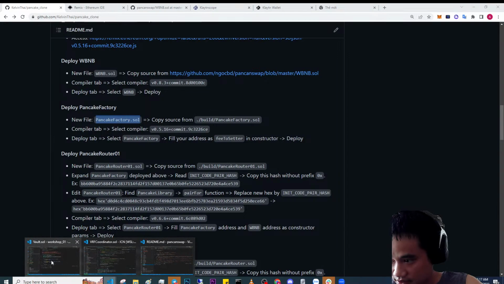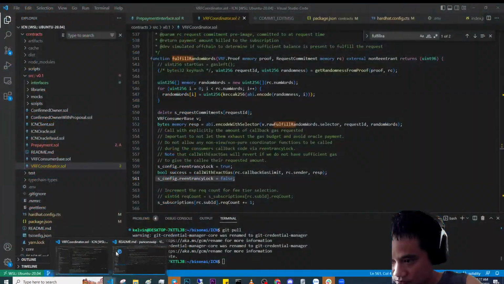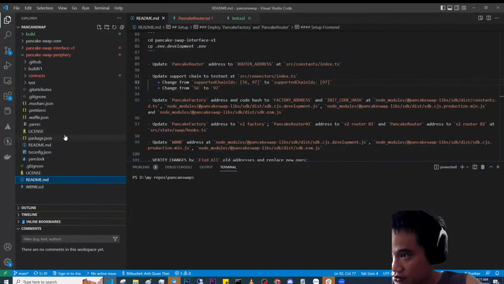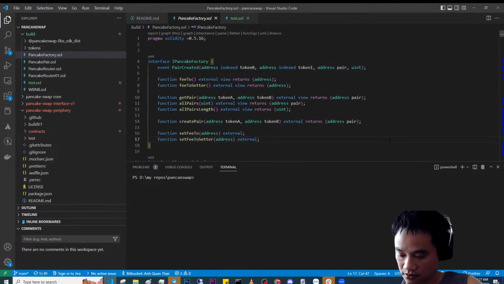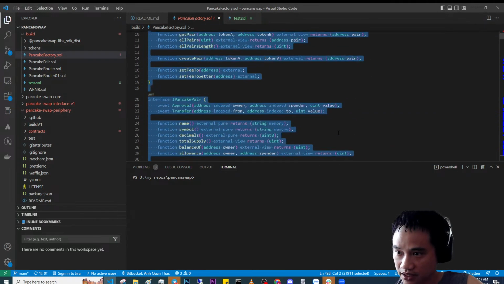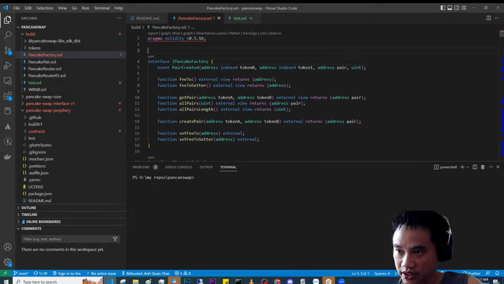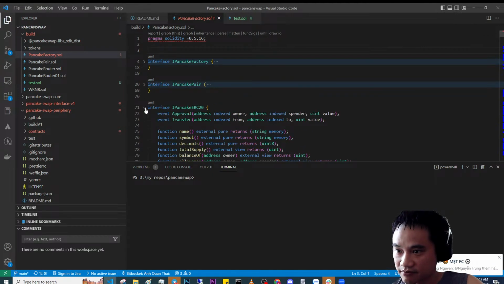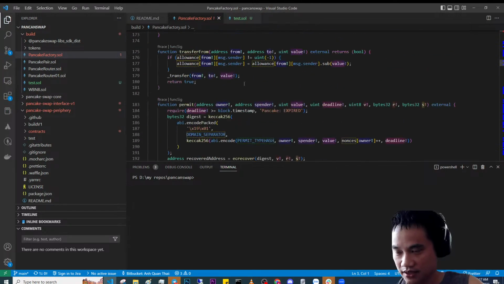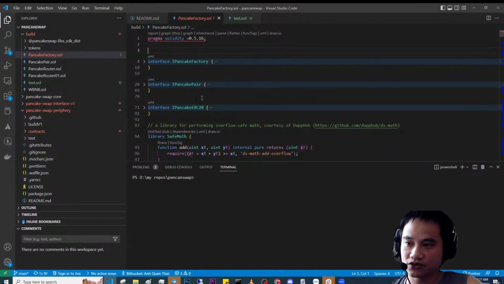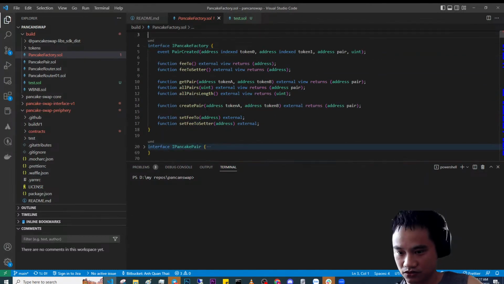So let's get back. Oops, we don't need this. So we go to build factory and we open Pancake Factory, this one. As you can see here, this is why we need the Solidity merger. So they import a couple of interfaces here, a lot of interfaces and libraries and Pancake ERC20 and other smart contracts, and the merger will actually merge that into one single file. So to make it easy to deploy on Remix.